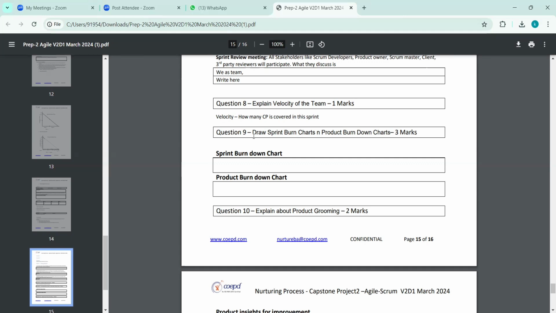Another question is the ninth question: you need to draw the sprint burn down chart and the product burn down chart. How do you draw them? By using the Jira tool. Make sure you use the Jira tool only to make these diagrams. And here, we are using the Jira tool as a free source tool, right?